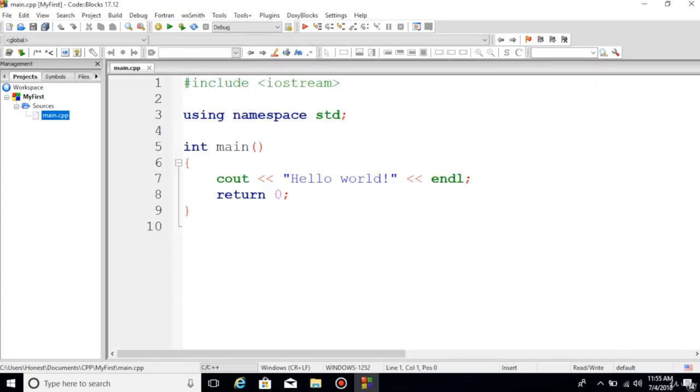Here some code is already written, so you can type your own code in this place, and you can write all your programs here. See, the iostream header file is already included, and the namespace is also included here. Using namespace std, this hello world is displayed. You can write all your programs here using this main function, and you can write your own functions or classes. That we will be learning slowly.